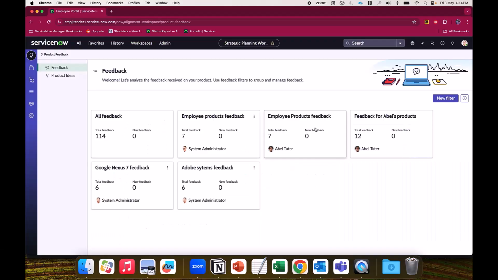Everyone, today I'll be showing you feedback summarization, which comes as part of Now Assist for strategic portfolio management. Here I am in the strategic planning workspace, and I have come to the product feedback module that is there. And here, as you can see, I have my feedback filters that are there, and I can go into any of the feedback filters, assuming that I am a product manager for employee products. I've created a separate feedback filter for monitoring all the feedback that is coming for employee products. I can go into that.